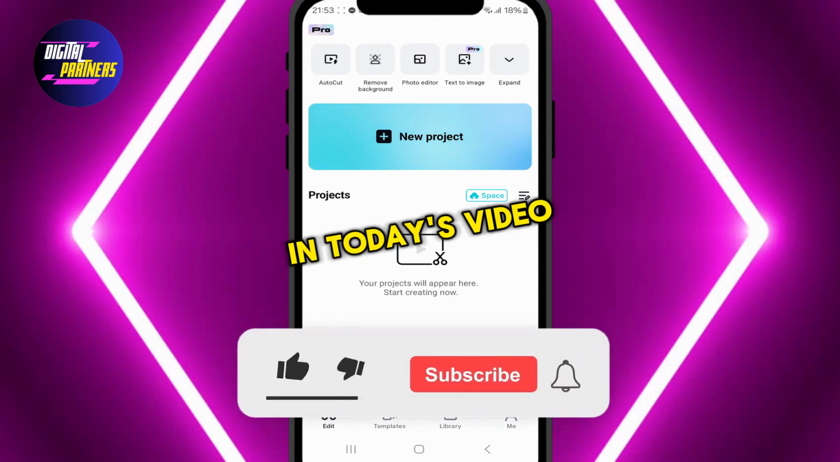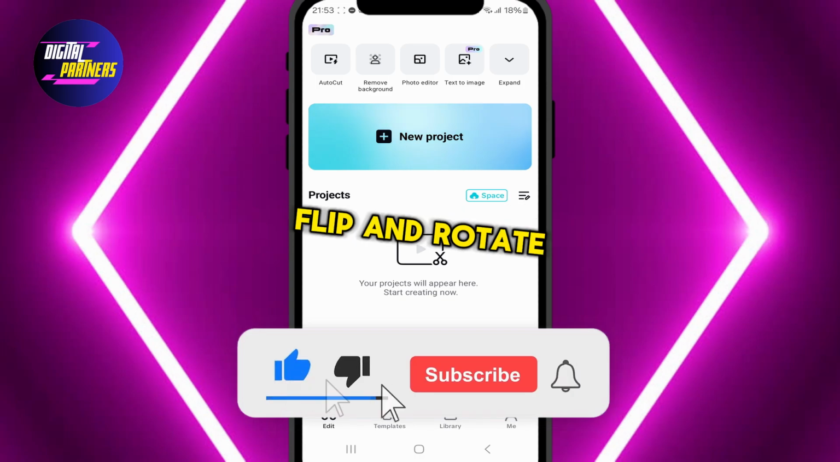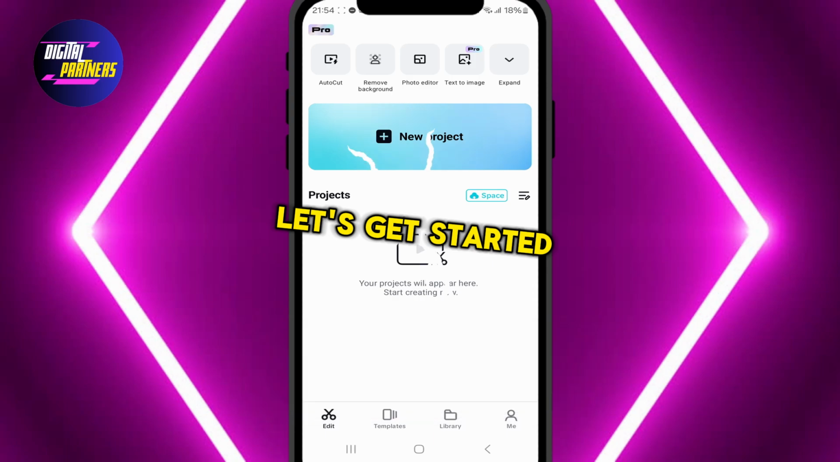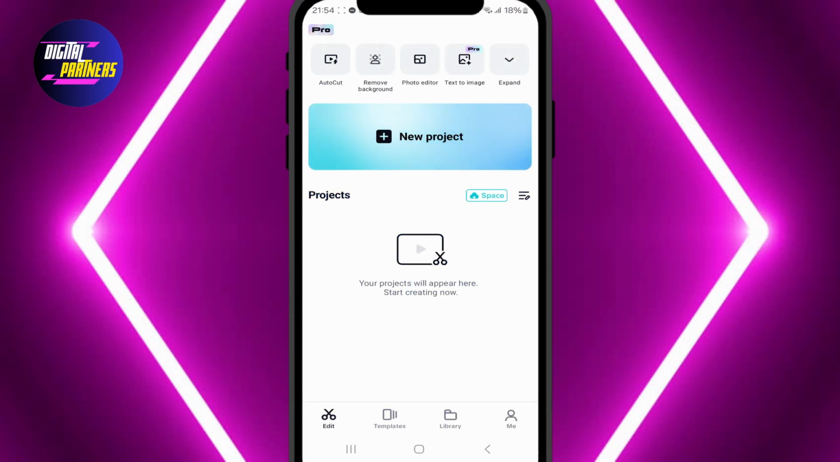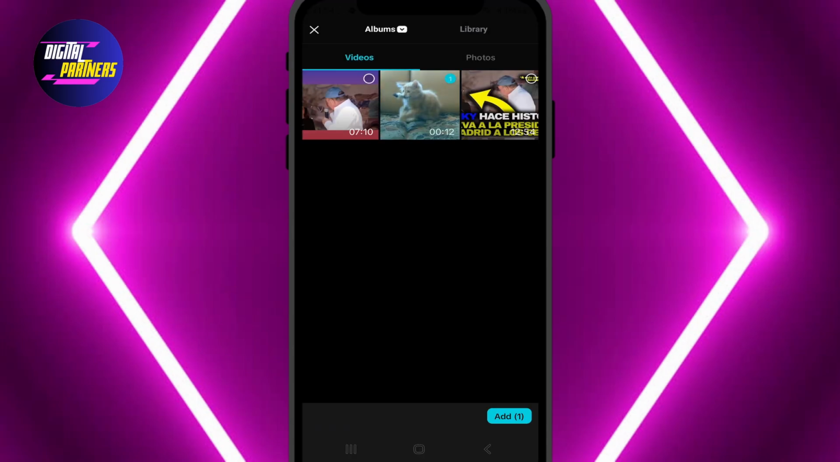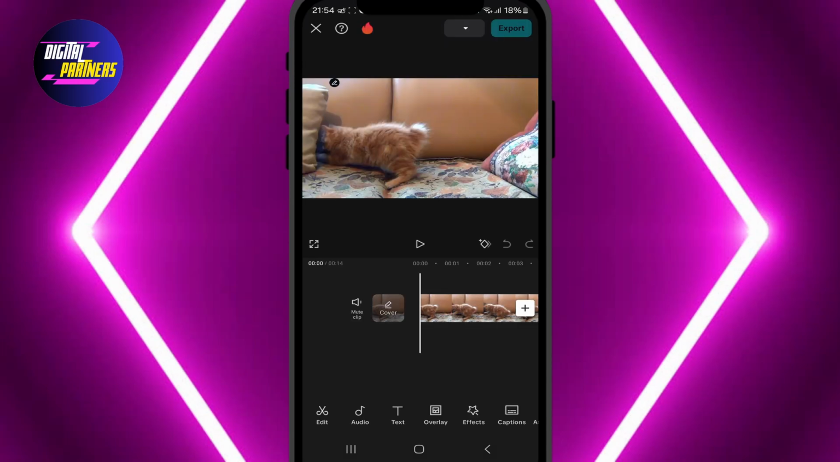In today's video, we are going to show you how to flip and rotate videos in CapCut quickly and easily. Let's get started. Once you're in the CapCut app, create a new project and allow the necessary permissions to access your photos and videos. Select a video to add to the timeline, then click on it to select.